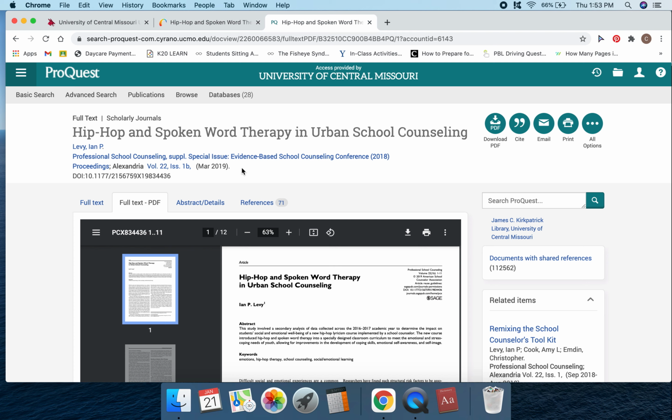So that's how to use the search bar and the limiters to find many different types of sources, but also specifically how to use the limiters if you're finding a scholarly source.